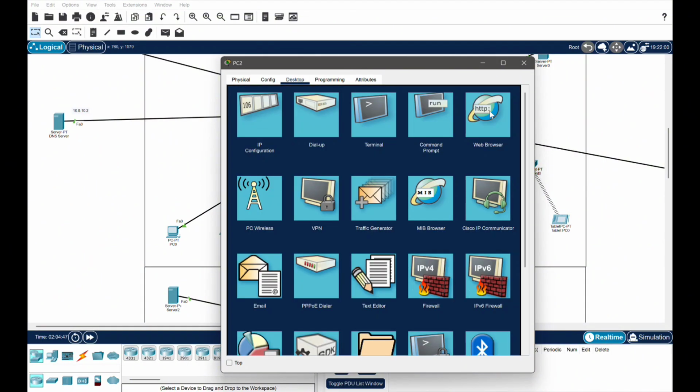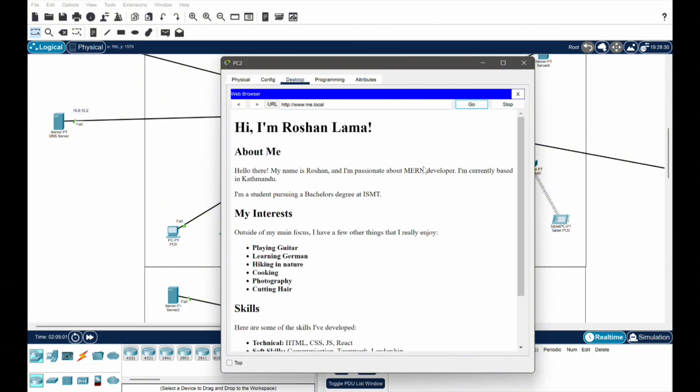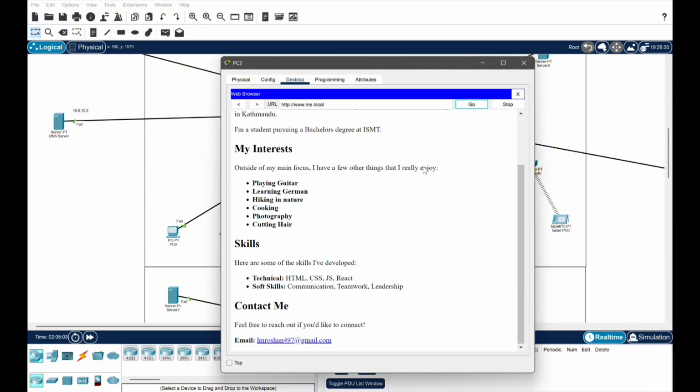So let's go to the web browser. Let's open the web browser, and it will take some time to open. So let's type the domain name www.me.local. Let's click close. Yes, as you can see, it works. So now let's look at the other LAN.